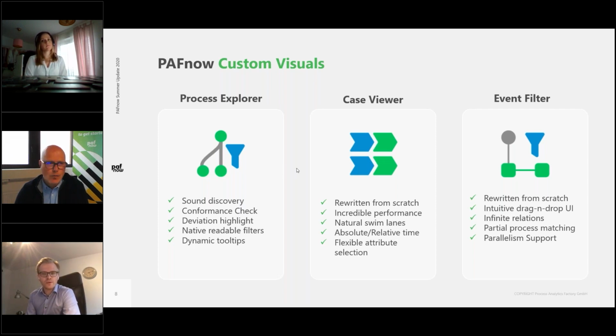And this is also supporting parallelism. So you can say I'm interested in process variants that have these two activities in it, but I don't care about the order because they're always parallel. This is also supported. So lastly, going to the middle, the case viewer, as I said, now is way more performant than it was before.